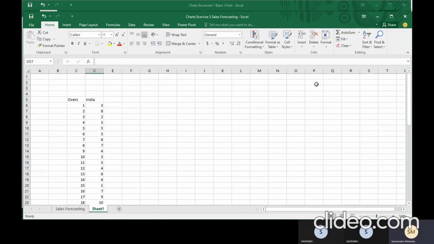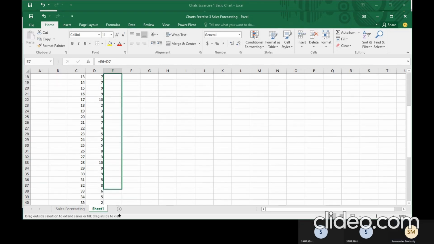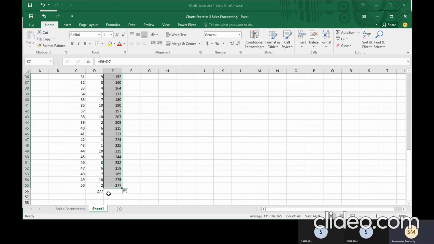Okay. So the sum has come, which is 254. Now I'll say cumulative scores after every over, cumulative end. Numbers are bound to change because it's random. This is cumulative, this plus this. Then I will drag it down. See, it matches at the end of 50 overs, 277.